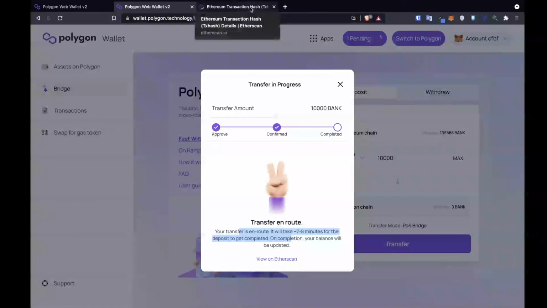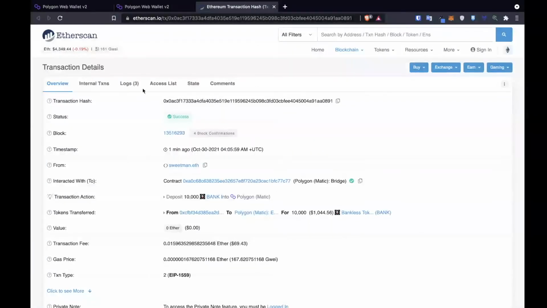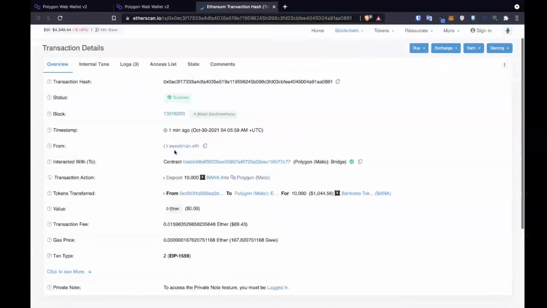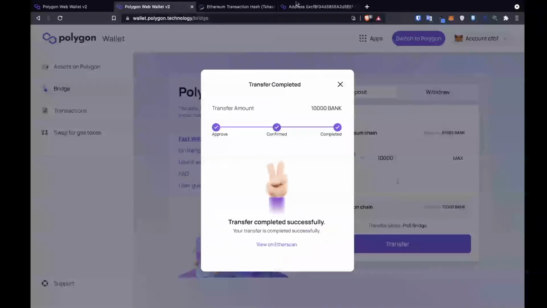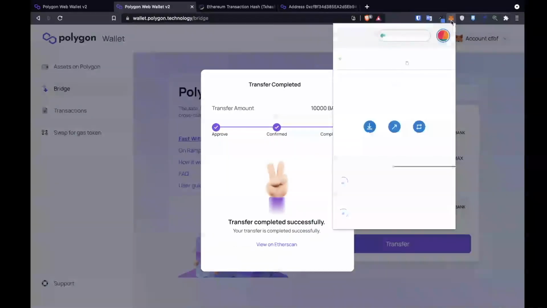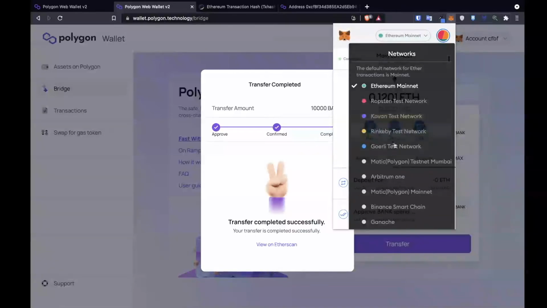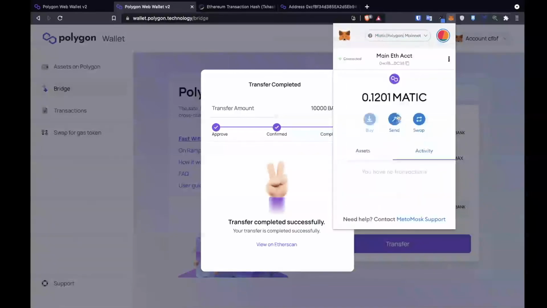Let's check out what happened over on Etherscan just to verify what's going on. So, over here on Etherscan, you can see that it was from me, Sweetman.eth. We interacted with the Matic bridge on Polygon, and then we deposited 10,000 Bank into the contract. And what is now probably happening over on the Matic side is 10,000 Bank is getting released into my wallet. I can confirm that by swapping my network over to the Matic mainnet.